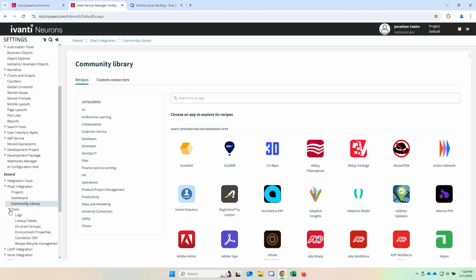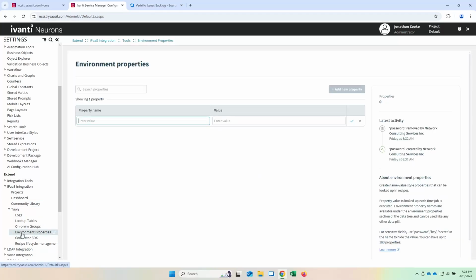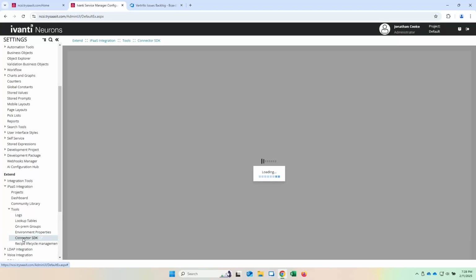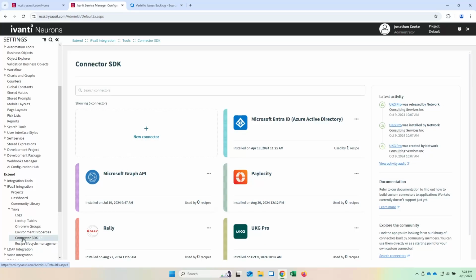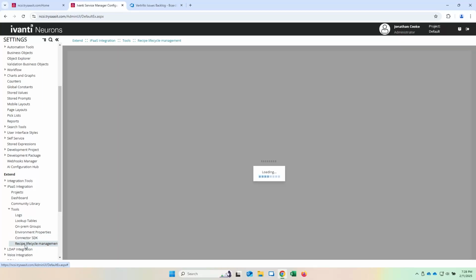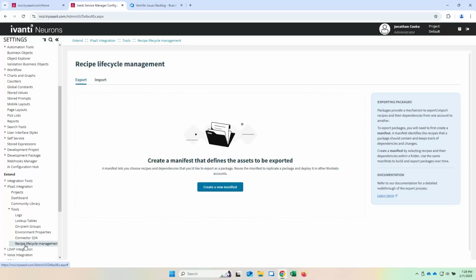With these tools, we can dive into detailed logs for troubleshooting, use lookup tables to manage frequently referenced data, leverage on-prem groups to securely bridge internal systems with the iPaaS cloud. Then we have environment properties, which allow us to reference static variables from within our recipes. We have the connector SDK, where we can build and design our own connectors, and recipe lifecycle management that allows us to import, export, and manage the life of our recipes.